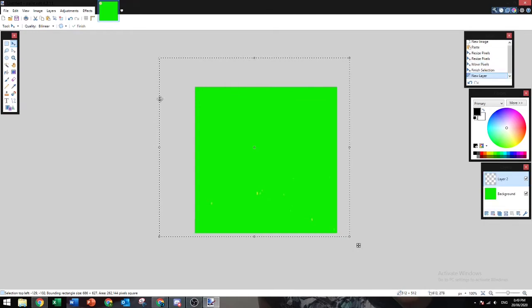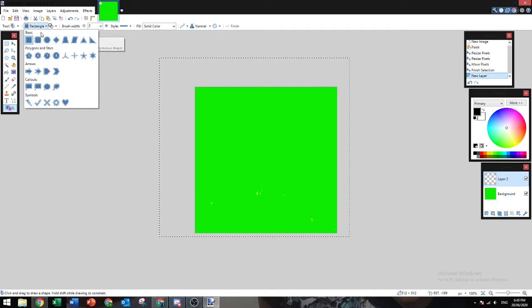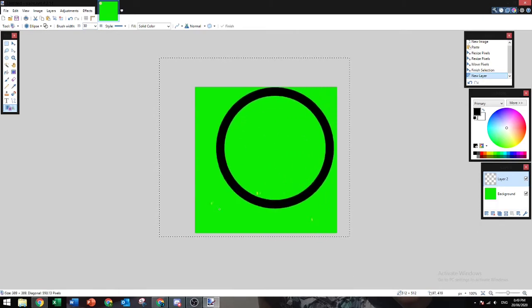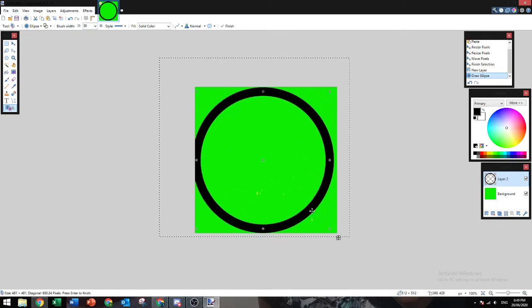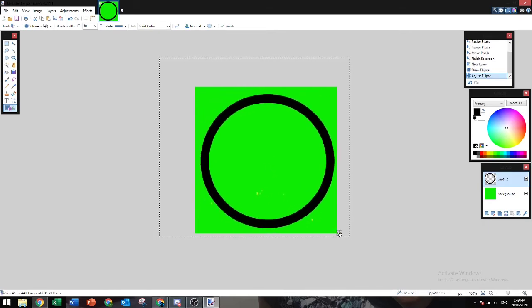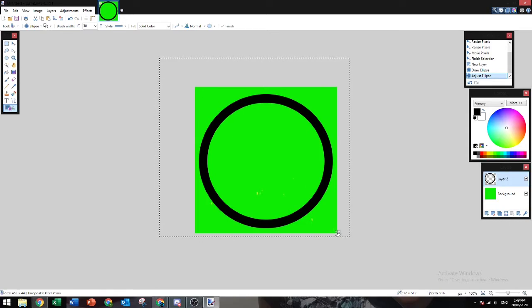You want to go to add new layer, then you want to go to the shapes. You want to click this and you want to click circle. And then make the size 30. So you want to go from the edge here, hold shift so it's even, and just drag it down. You can always make it smaller by doing this and just size it to the middle.